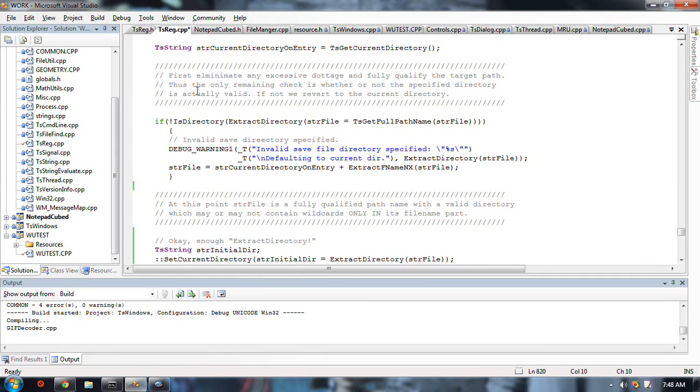Before I had two cases. One was if not full path and not, if it wasn't a relative directory and it wasn't a valid relative directory, then I chose the current directory. Else, and then I handled only one of the other cases, really. The other case that's possible is a relative directory specified that's invalid.